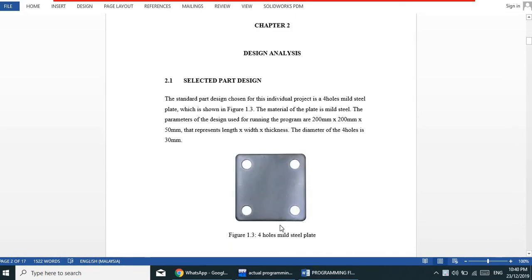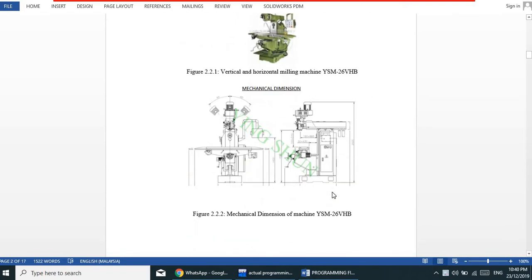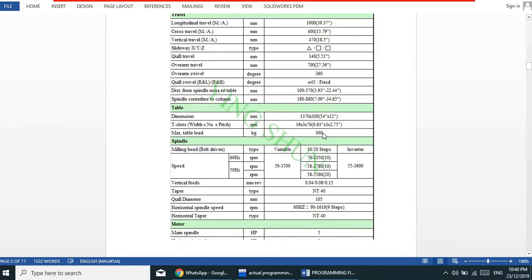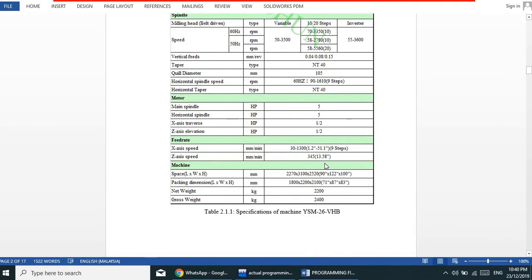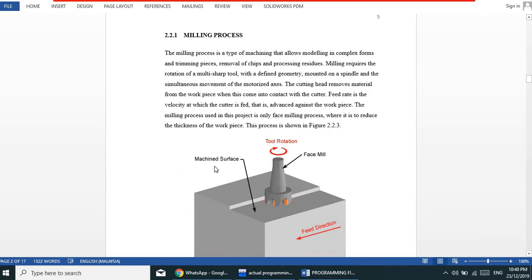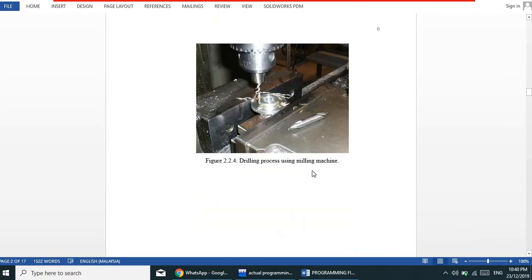This is the selected part for the project, which is a plate with 4 holes, and this is the machine used for the project, the vertical and horizontal milling machine model YSM26VHB. And this is the specification of the machine. This project has two processes, which are the milling process and the drilling process.